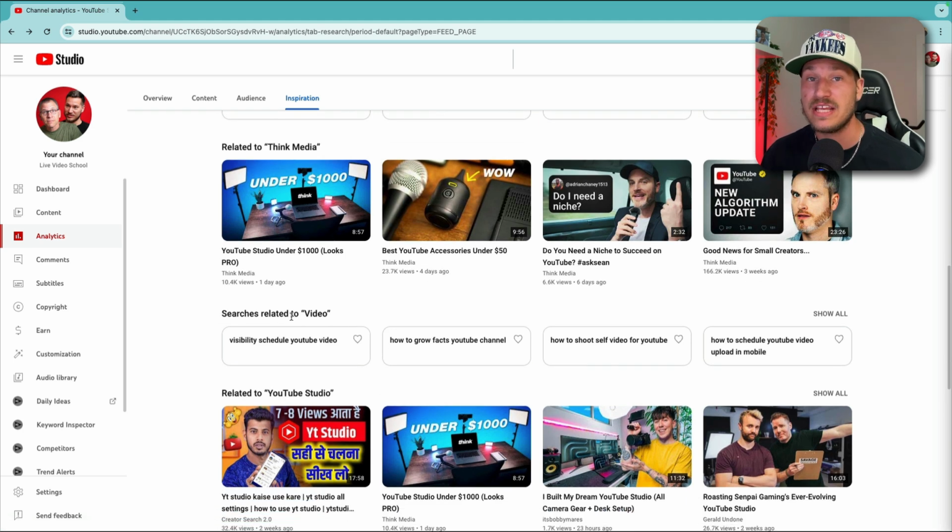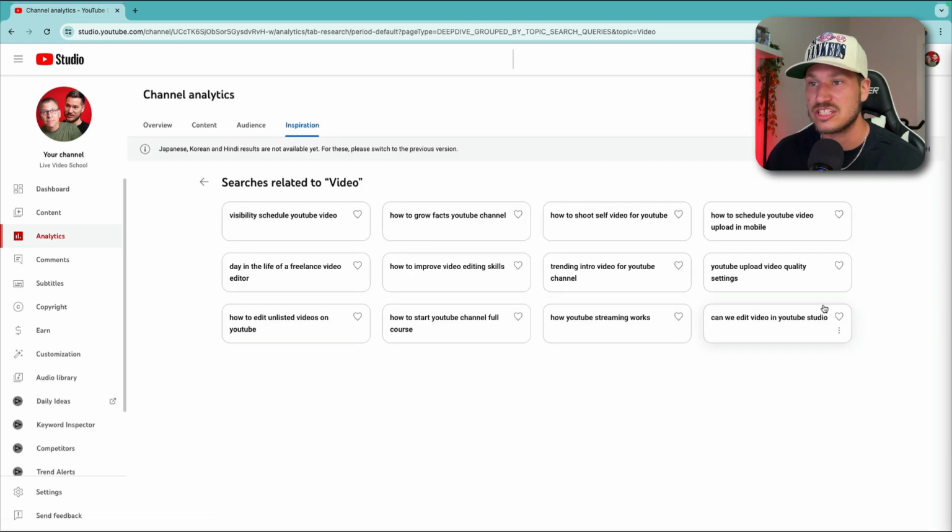Search is related to video. So now it's going literally off of a search term. So the search term is video. Now it's going to give you what is related to that that's being searched up.